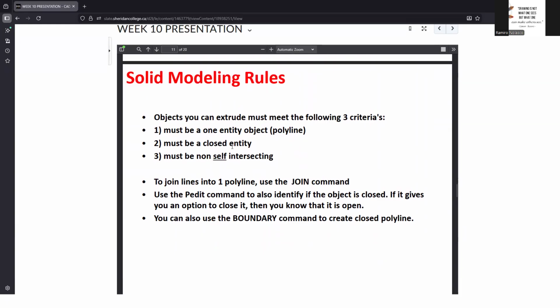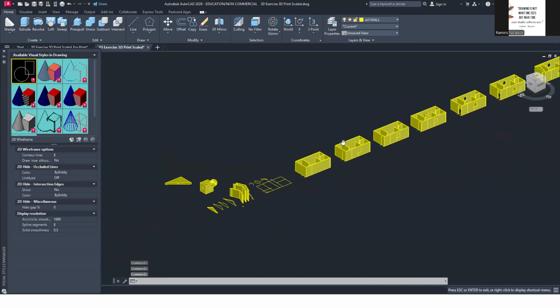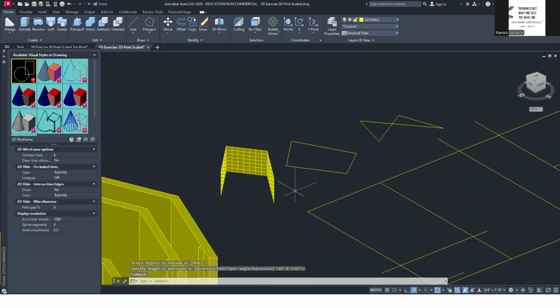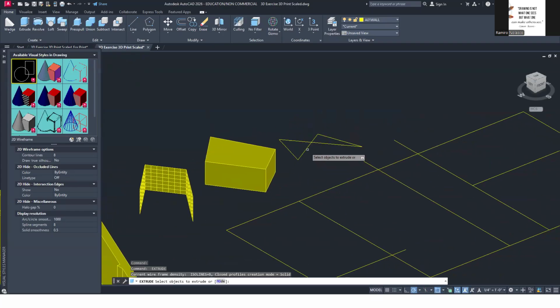Solid modeling rules, like I said, it should be one entity. So we use polyline. It must be closed. If it's not closed, then you are creating surfaces. So for example, here, this is not closed. If I extrude that, EX, extrude, if I extrude this, it will create surfaces, meshes. But if it's closed, then I can extrude that and it creates a solid. If it's self-intersecting, I cannot extrude that. Enter. See, it was rejected. Cannot sweep or extrude a self-intersecting curve. So you cannot do that. Okay.